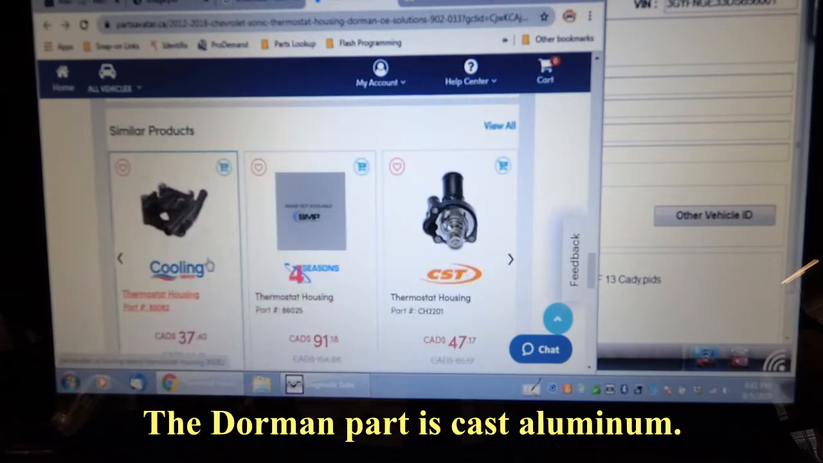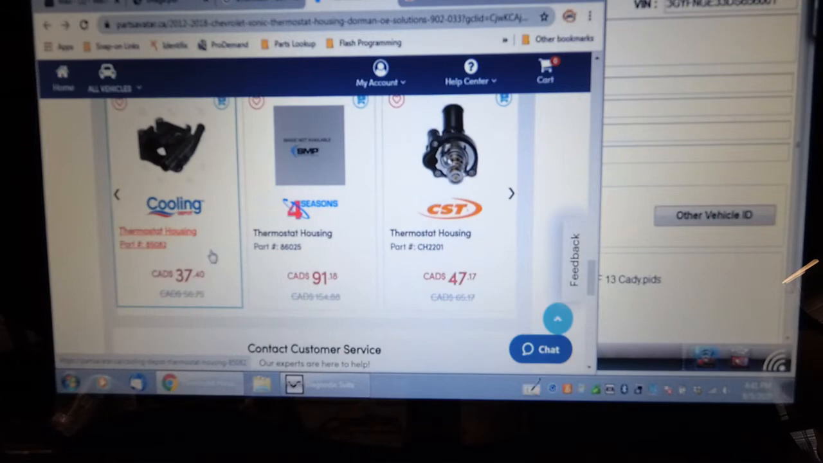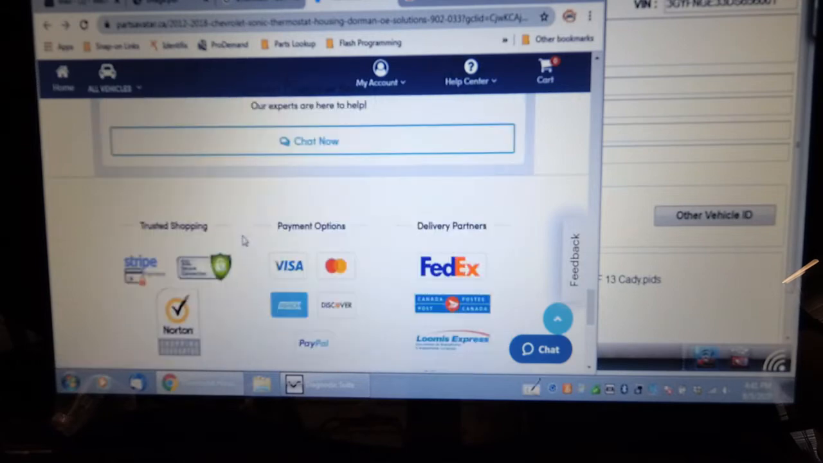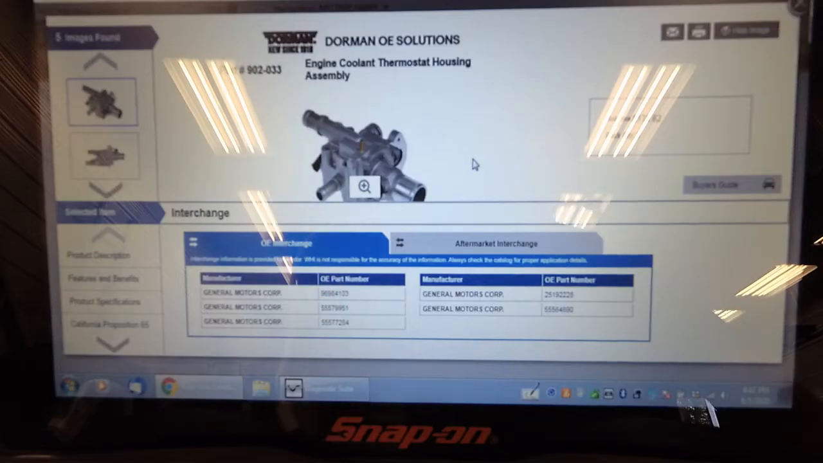There's another one. That's wrong though. Yeah, these are just typical numbers. So here's a replacement thermostat housing assembly with the thermostat from Dorman, part number 902-033. Retails for $170, and the thermostat alone was $150. So that's a no-brainer. They actually have it in stock, so I've got it ordered and coming out.